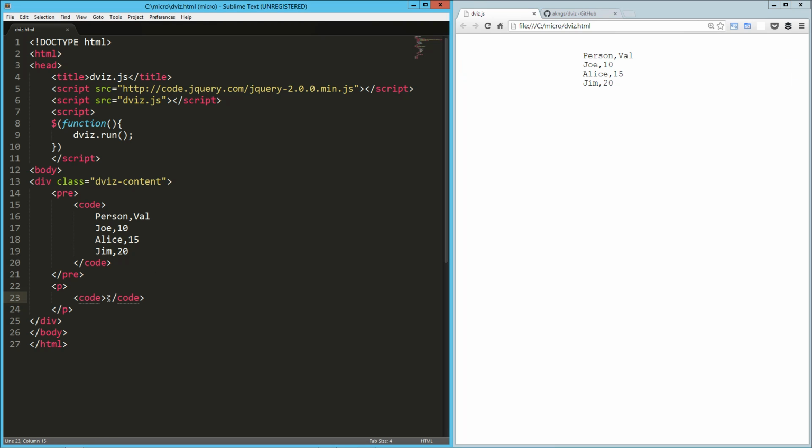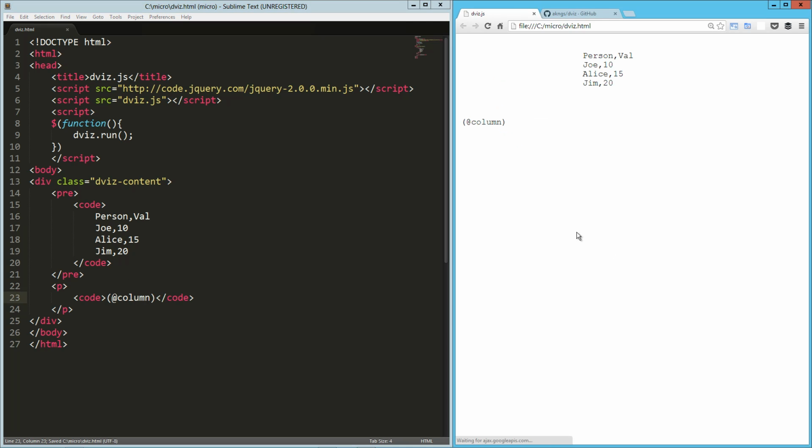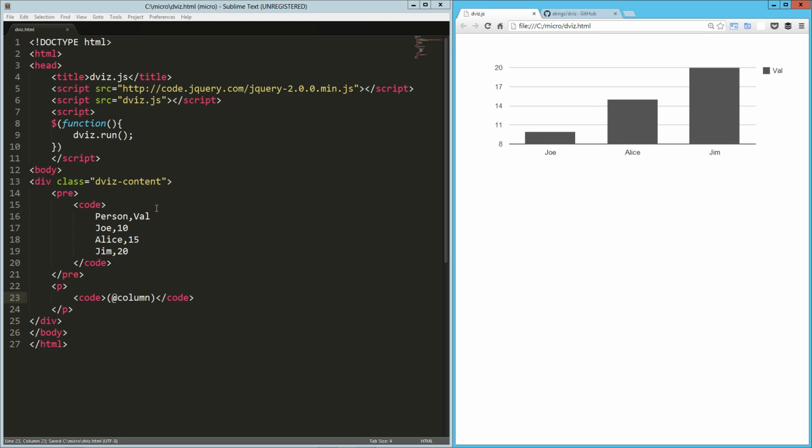In this second code tag, in parentheses, with an at symbol, we declare the type of chart we want to generate. So in this case, I want to generate a bar chart with these values. I can run that, and we get this bar chart. So here's the 10 for Joe, the 15 for Alice, the 20 for Jim. That's pretty cool. If I wanted to make that a column chart, I just change that to column, and we get a column chart.